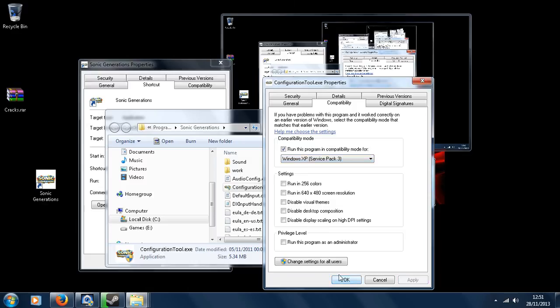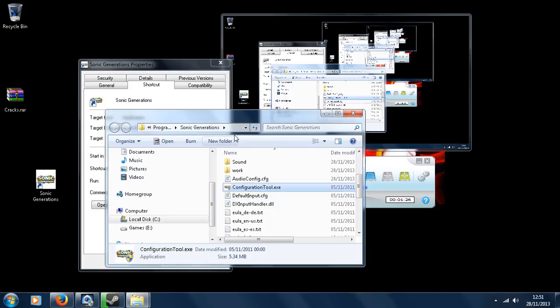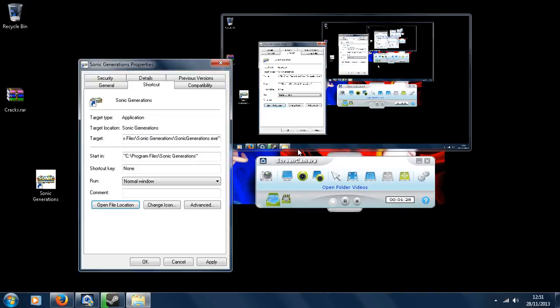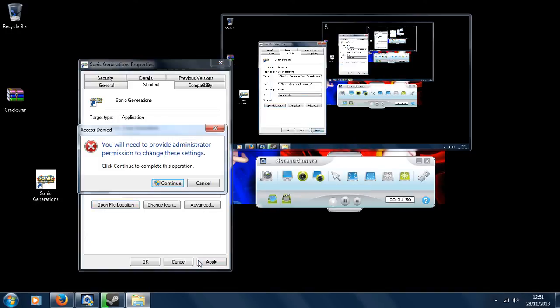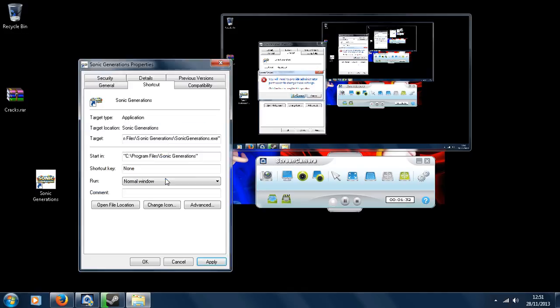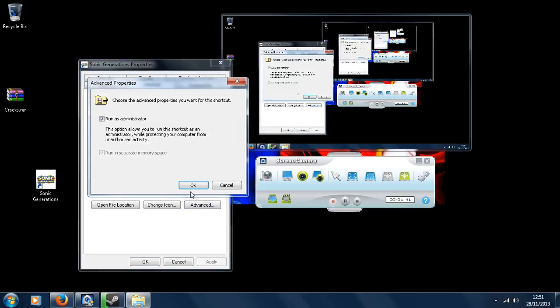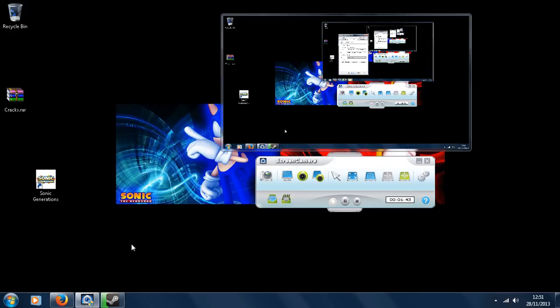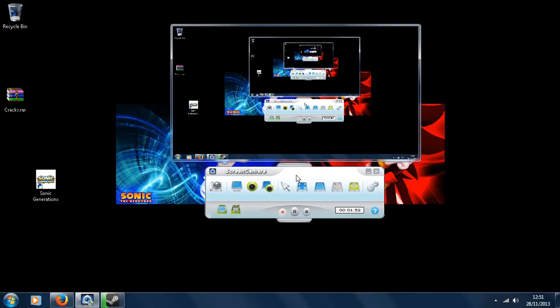Click apply, then OK, then close that down and apply this once more. Click OK. Check if the run as admin is still running. Yep. Then click OK. Now you have successfully fixed the unable to save and the configuration tool errors.